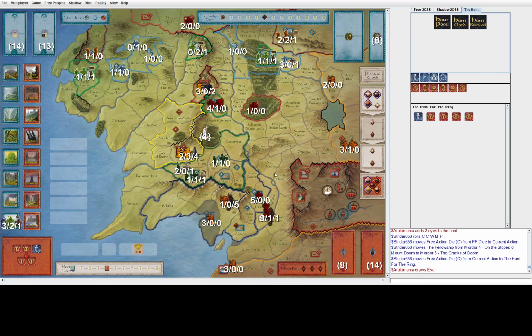I won. Hey, congratulations. So I'm going to flip the fellowship to show that they were revealed, and I'm going to put my final damage up. 1, 2, 3, 4.